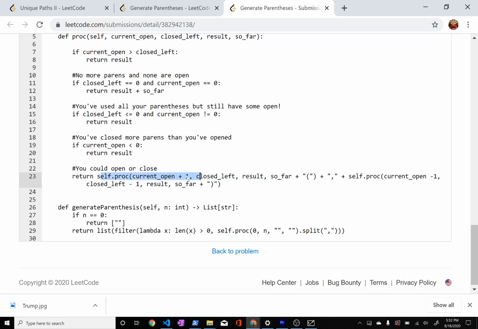We're going to call it by incrementing our open. So this is saying, okay, we're going to consider the two paths. One where we add another open parenthesis. We have the same number of closed parens left. Our result is the same, and our so far string builds up with an additional open parenthesis. And then I'm just going to put a comma in between it, so that I build up this result string with an easy separator that I can just split on later.